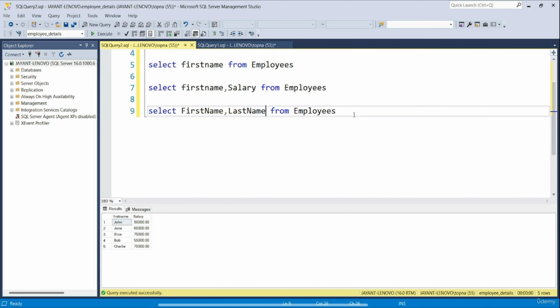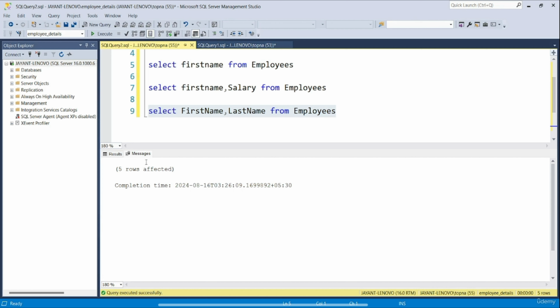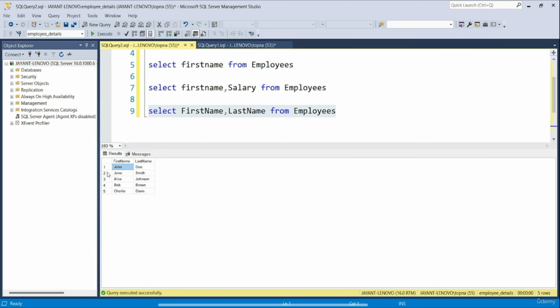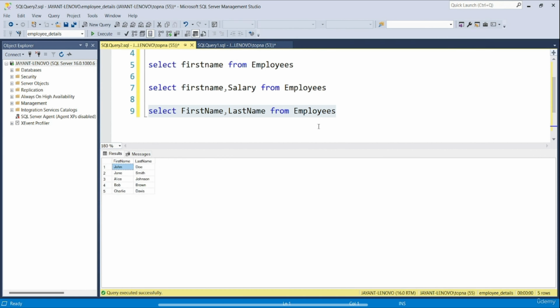And now select this statement written in line number 9 and execute it from here. So now it shows you the first names and last names of the employees in the output. If I click here on this message, you can see 5 rows affected, because in all we got 5 rows in the output. In the result, you can see 5 rows are there. In the message, it shows 5 rows impacted. It shows you the completion time as well. From here, you can see that. And if I further click on the result, this is the result that we have.